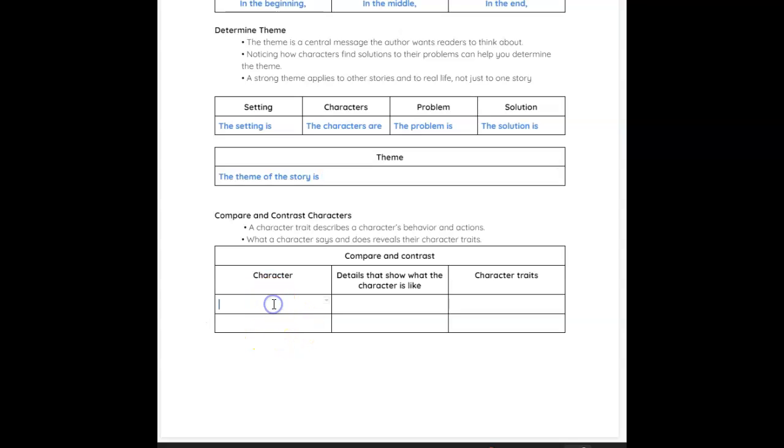And then you're going to type the character's name. So for example, if you are doing Heron and the crab, you would write heron and crab here. Those are your two characters. Then I want you to write the details that show what the character is like. Remember when we were practicing and we were going in comparison, okay, what kind of qualities does this person have? What kind of things do they display they are?